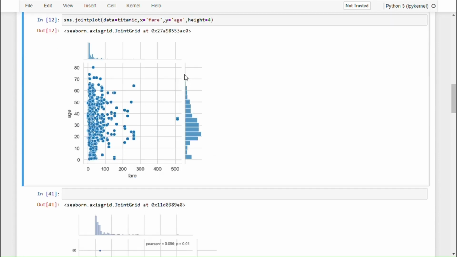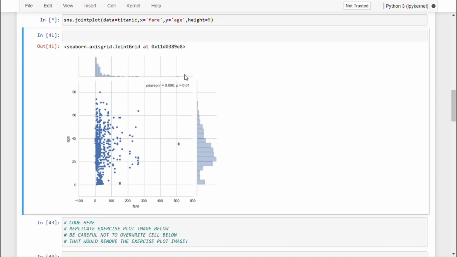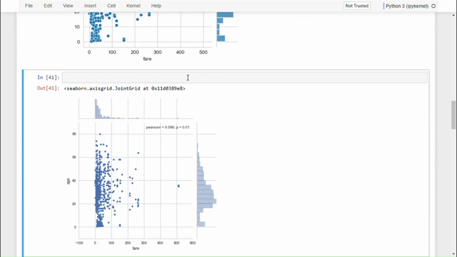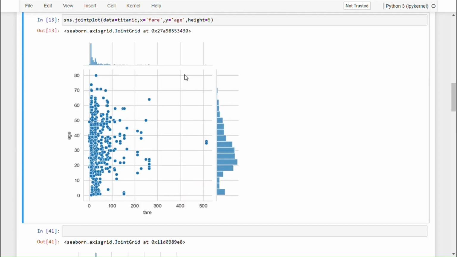Maybe we could make it a little bigger. Yes, so as you can see, we have our fare column in the x-axis, we have the age column in the y-axis, and the graph looks similar. This is the distribution of the fare column, just the univariate data. This is the distribution of the age column, once again just the univariate data, and this is the bivariate data between the fare and age columns.